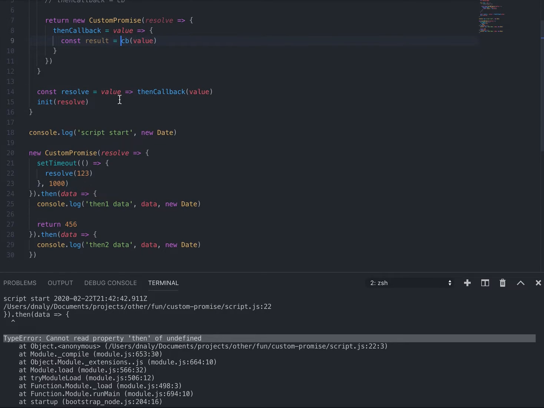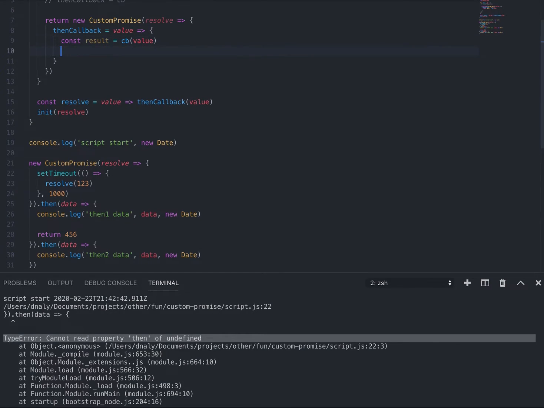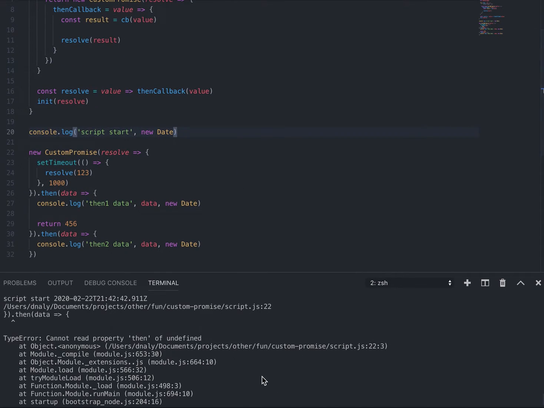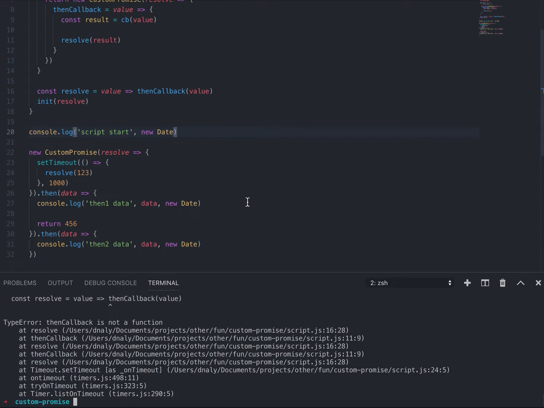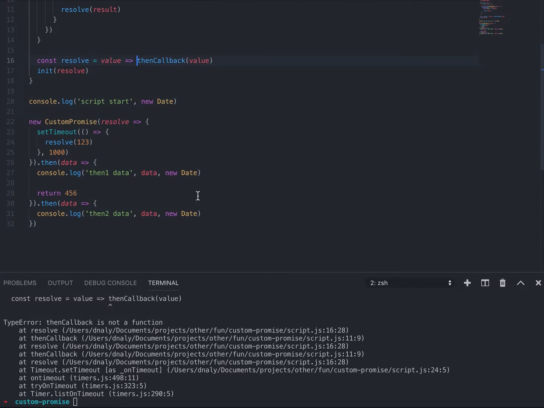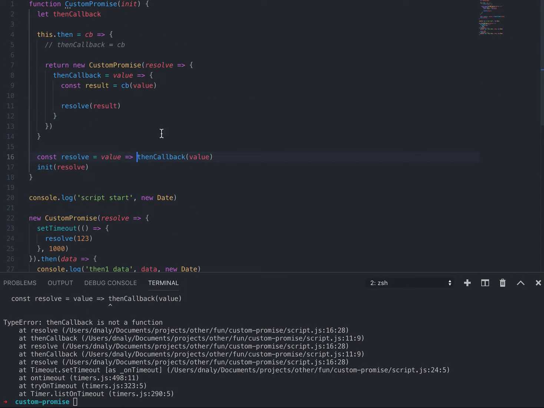So as you can see, this result will be equal to 456 in our example. And let's pass this result into this resolve. And let's run this one more time. Then callback is not defined. Yeah, so it says that then callback is not defined because resolve tried to call it.